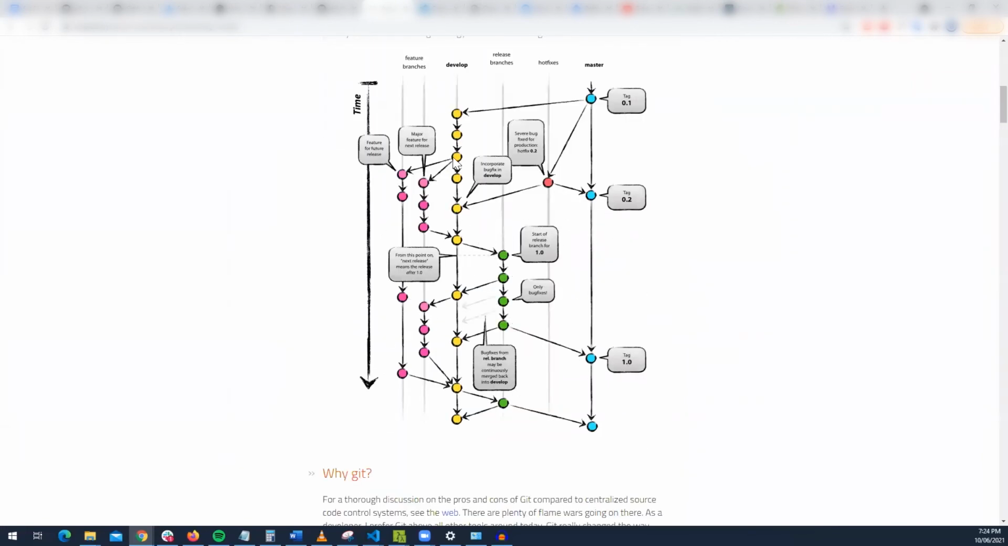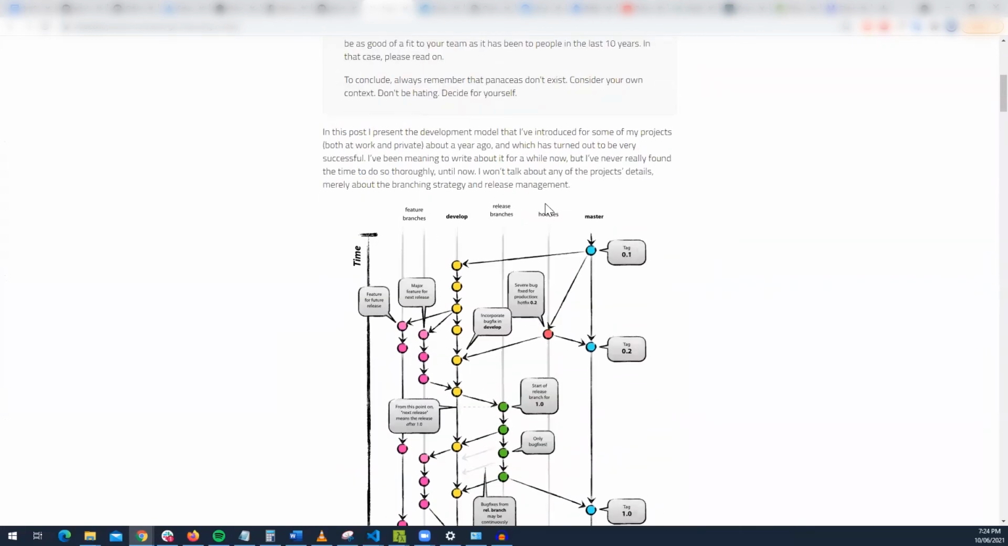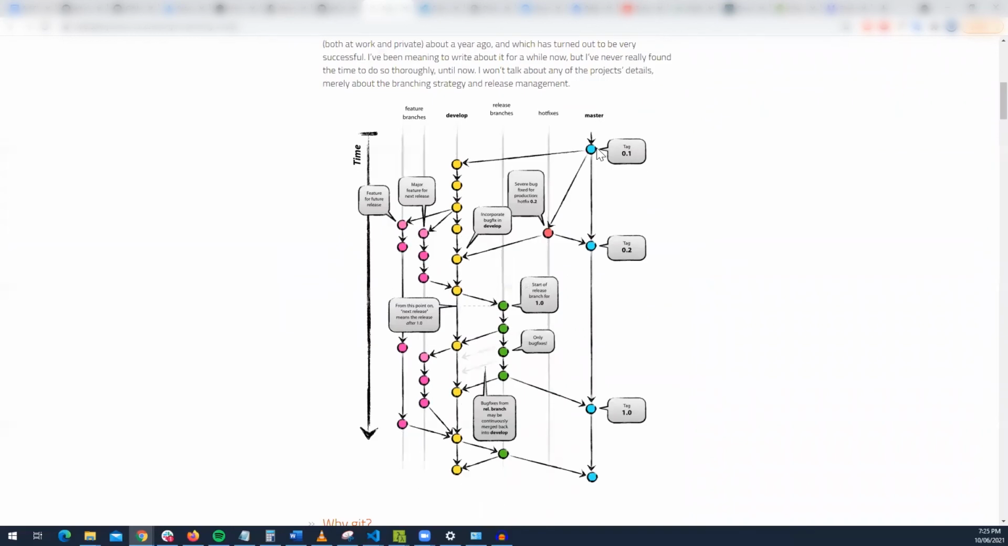So we talked about feature branches, the development branch, and then the release branch and master. Now there's a hotfixes branch, right? So what is a hotfixes branch? That's when, say, you made a release, right?